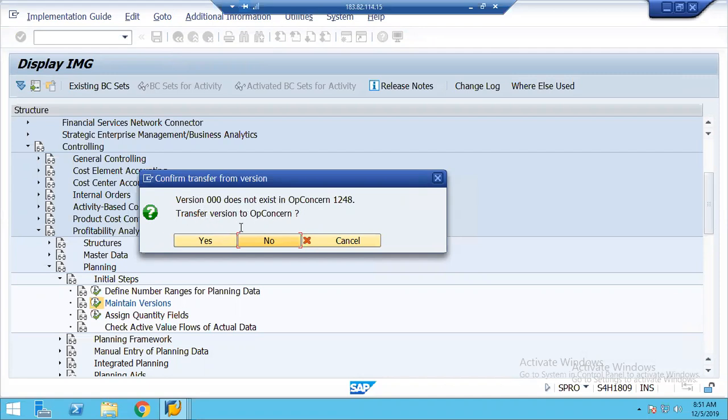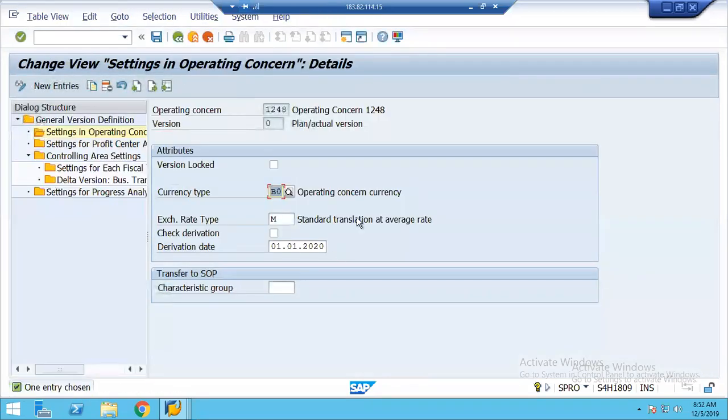Transfer version to operating concern. Yes, we need to have it. Yes, we have this window. This is for version locked. What is the currency that you want to use for your planning? I'm saying operating concern currency. By default, we have that. And if you want, you can change to the other one, I mean, company code currency or something.